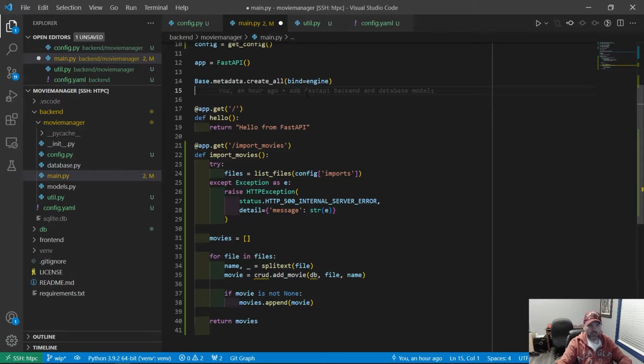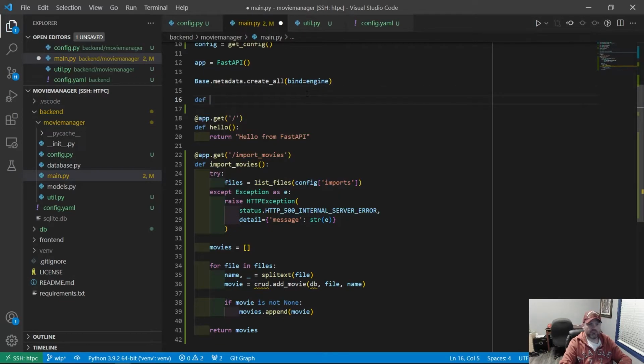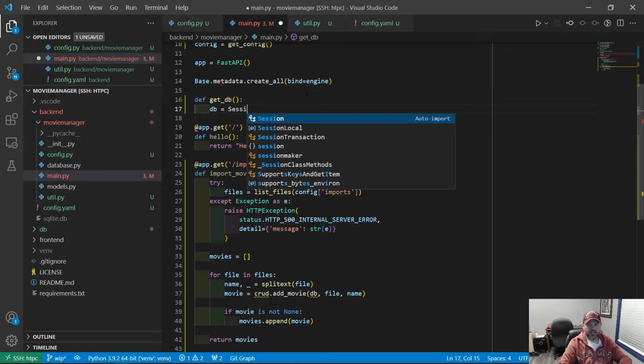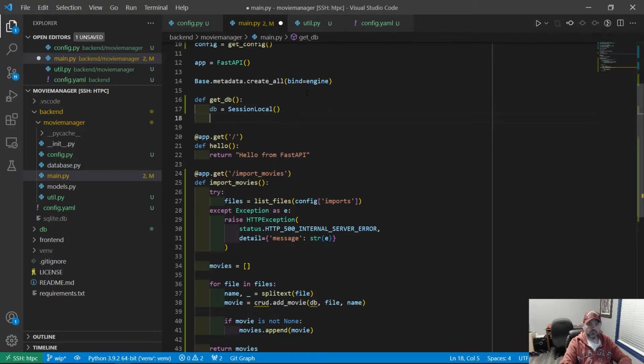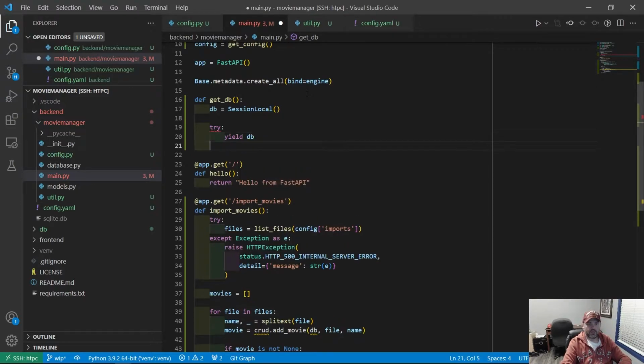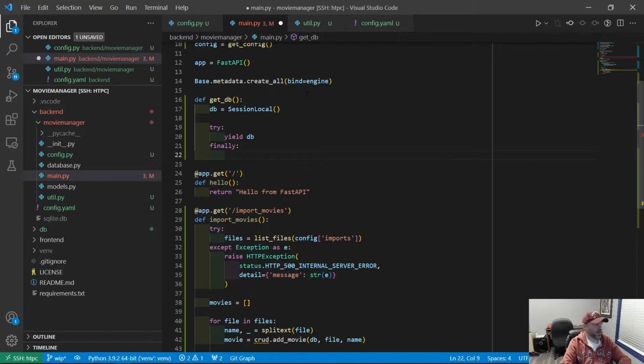Let's set this function up right at the top here. We're going to define get database. The database equals session local. We're going to try to yield the database. And when we are done or something bad happens, we will do a close on the database. There we go. So now we can get a database session for any of our routes.